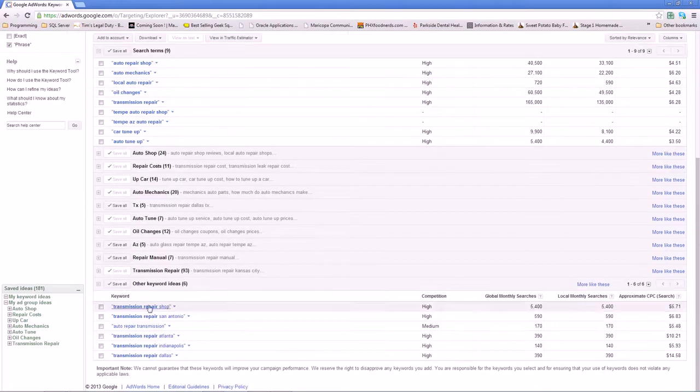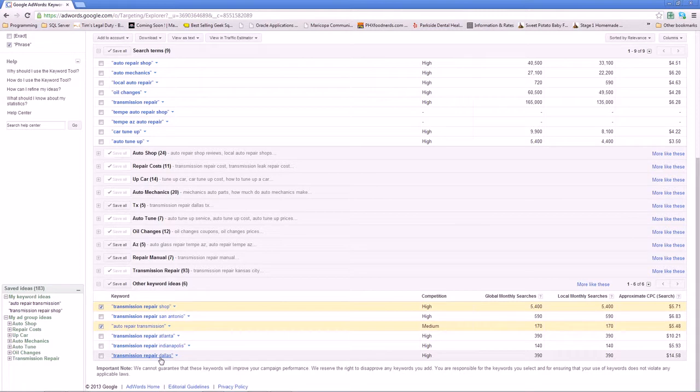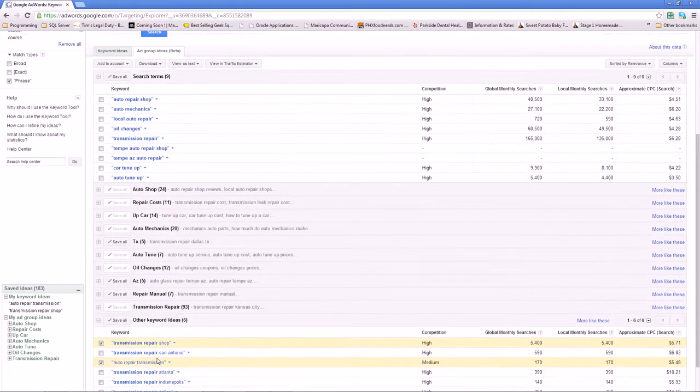And then here's other keyword ideas. Again, we want to be careful what we select. So here's one for San Antonio, and we're doing an estimate for Tempe, Arizona. So we wouldn't want to include that. You can just select specific ones. Again, Atlanta, Indianapolis, Dallas, those don't apply. So we just want to be careful about what we select.